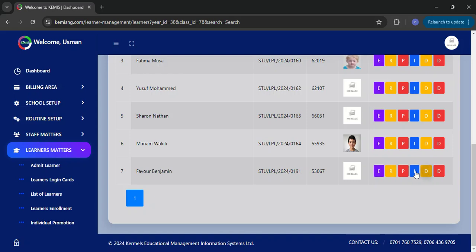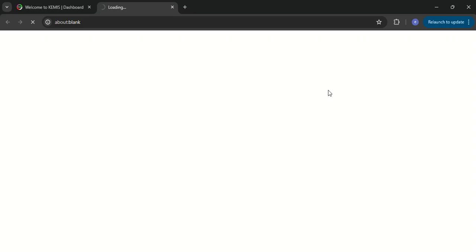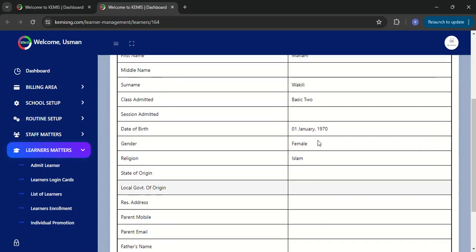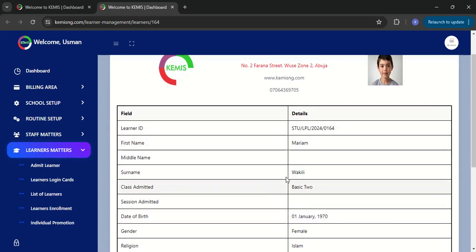The next one is the learner info. Here you could just see the information about the learner. Let's click on the learner info for this person, and then you see some basic information about the learner. The school logo will be here, the learner's passport image will be here, the school address will be here, the website if it is there, and the phone number, and some information. As much as you feel, they will appear here. So as you're provided the information, this page will be updated.